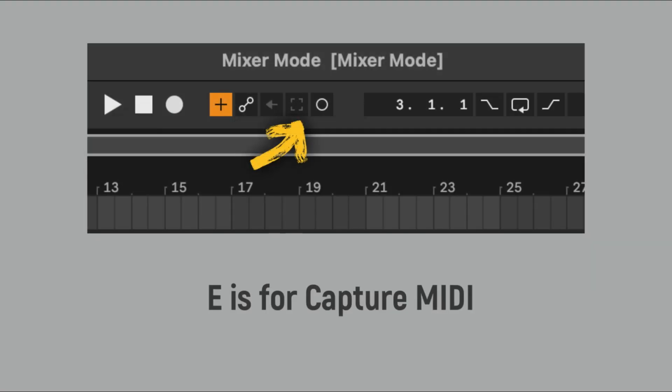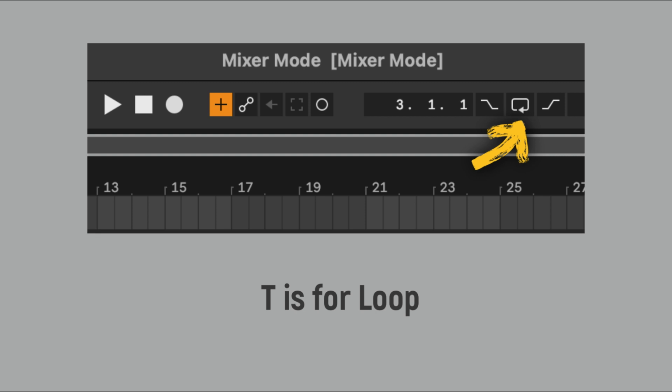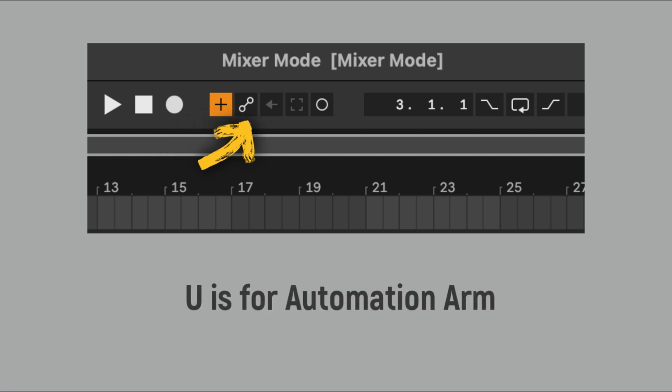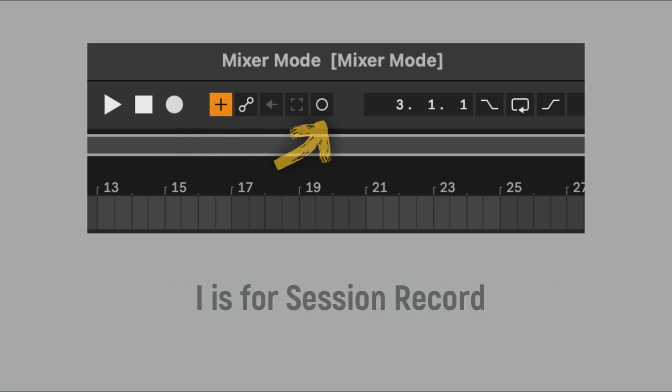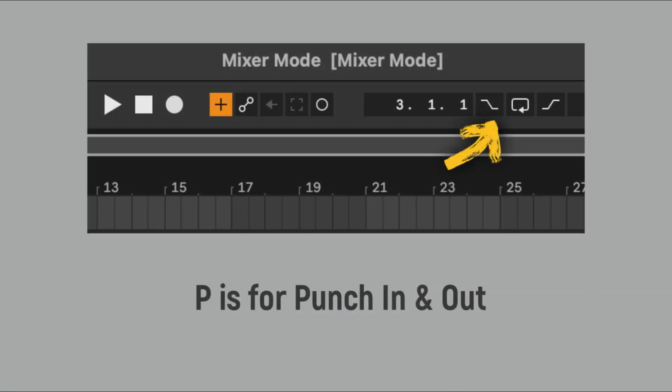The E key is for the capture MIDI button. R is for the arrangement record button. The T key enables the loop switch. Y enables the MIDI arrangement overdub. U is for the automation arm button. I is for the session record button. O enables the metronome. P activates the punch in and punch out switches.